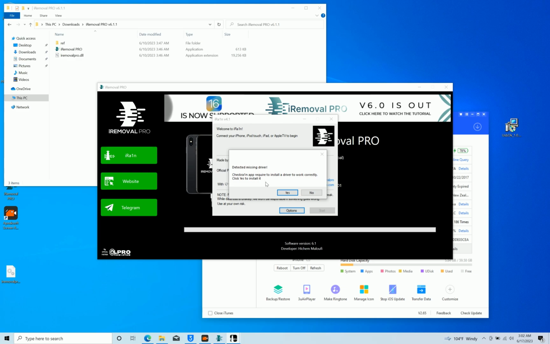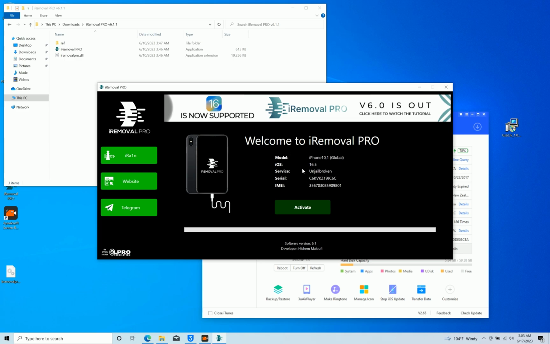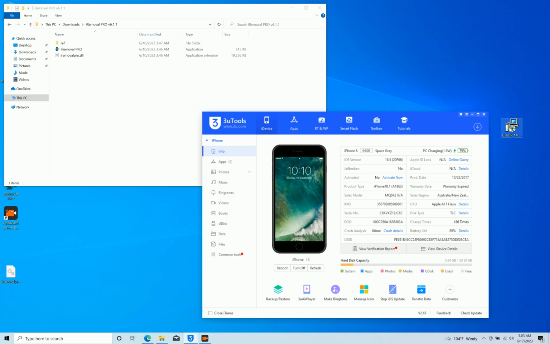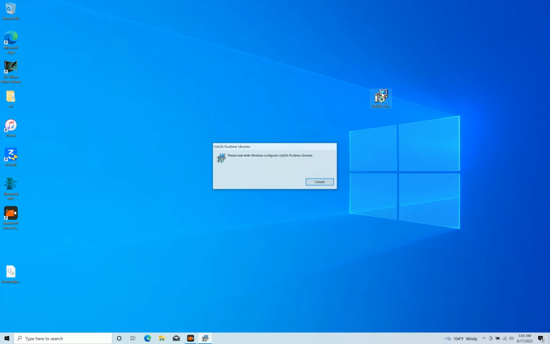As you can see, we have a missing driver error. Now we will try to fix it. Just install the usbDK driver. Link in description. Start your PC.